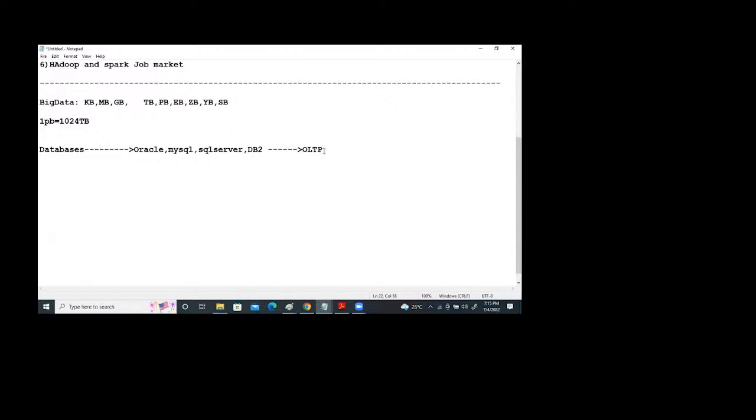These databases can handle data up to some extent, but we have got some specialized databases, right? Like Teradata, Netezza, Vertica. So these are used for data warehouse purposes, OLAP, DWH, right? Data warehouse purpose.